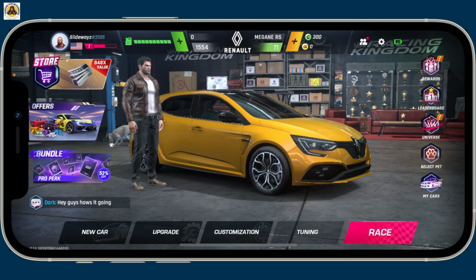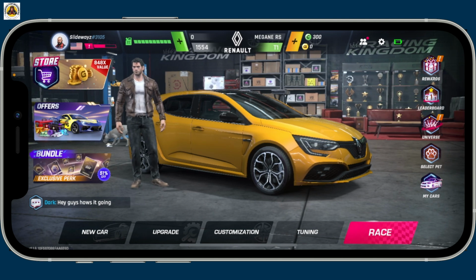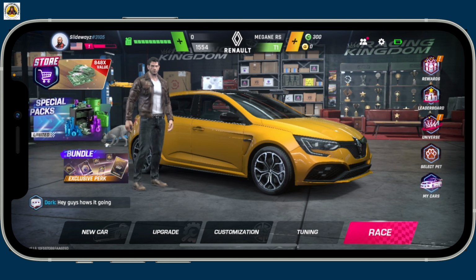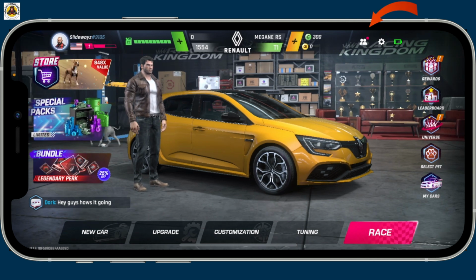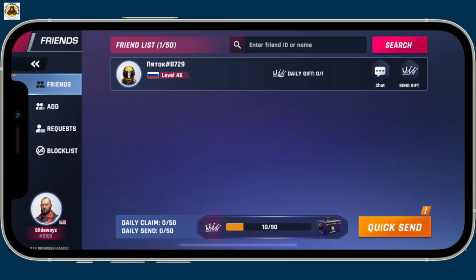First, open up the Racing Kingdom application on your device and log into your account. Once you're inside the main garage page, go ahead and tap on the two human icons at the top right corner, which will open up this Friends tab.